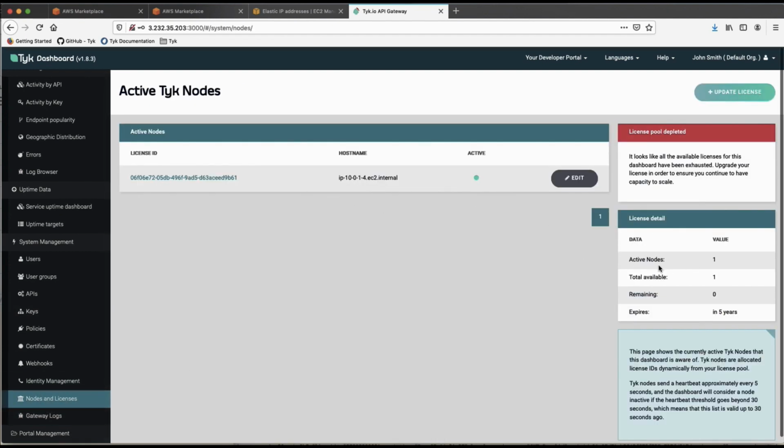If I go into nodes and licenses, you can see that there's a single node that's connected. Because it's a POC, we're only allowed 1 available. With high availability, it's 2. And then with auto scaling, it's as many as you need.